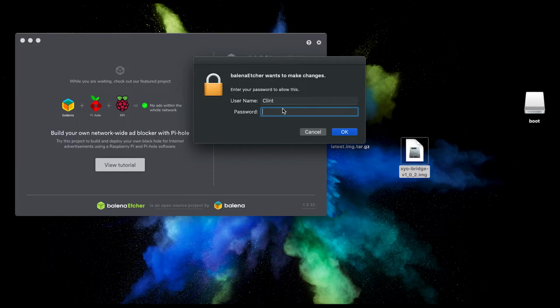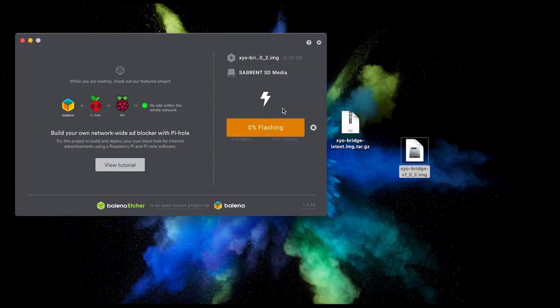So I just need to type in my password to go ahead and continue. And estimated time is around 10 minutes. As I said, it doesn't take too long. The image file itself is close to 9 gigs, so a 16 gig micro SD card should be more than enough. As I said, I'll link everything in the description. So we'll just wait for this to finish, and I'll come back and we'll get the Raspberry Pi set up with everything.